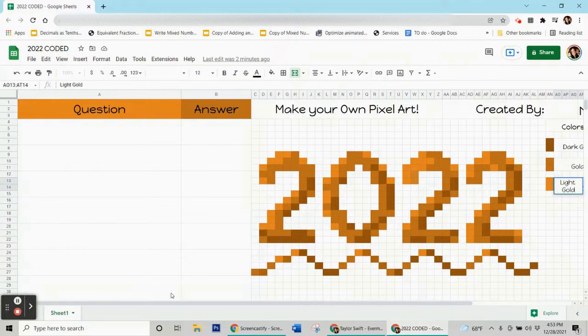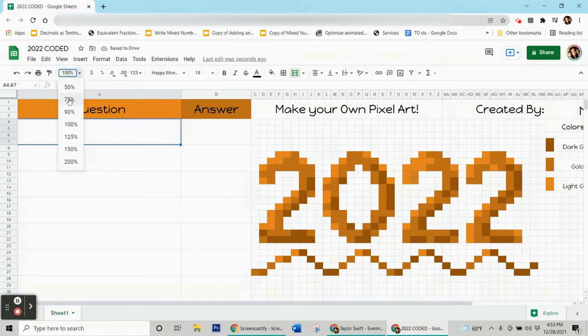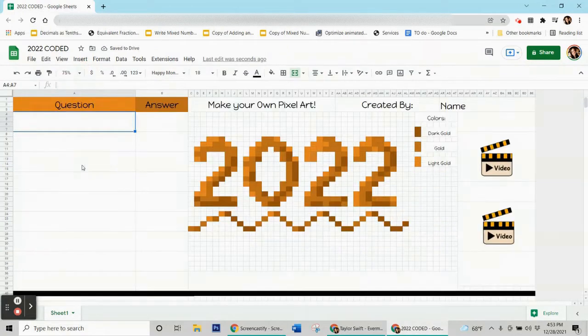The first thing that we are going to do is come up to the percentage thing up here. Change it to 75. That's how I like to have it, so I can actually see everything on one screen, and you can play around with that.